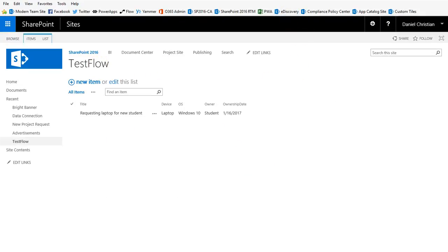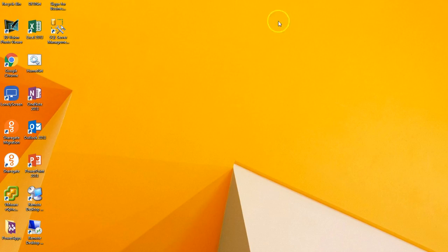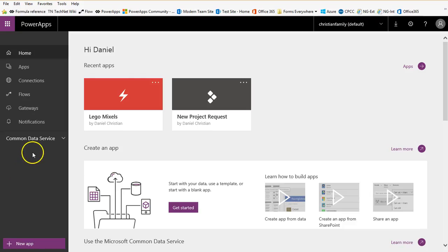Okay, so now let's go into Power Apps itself. So in Power Apps over here, it is very important that you decide upfront what your environment is going to be. So in this example, I have used the Christian family, which is my default environment. That's the environment that I'm going to use.